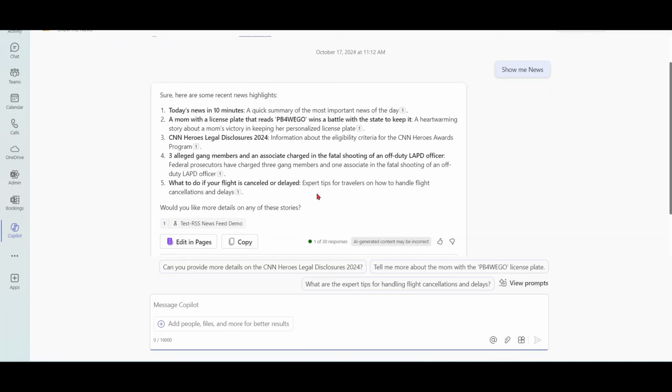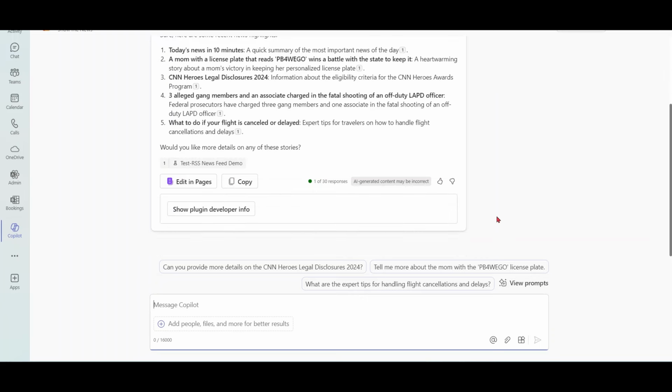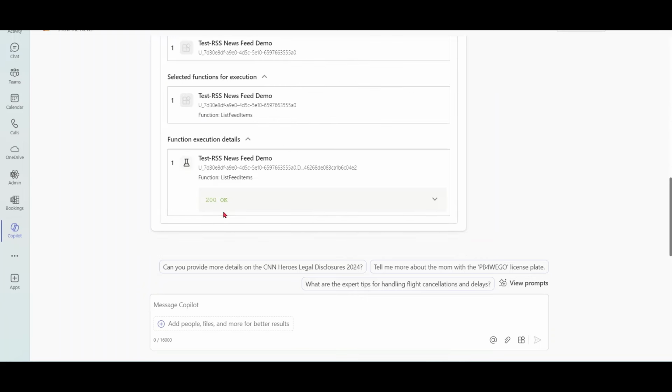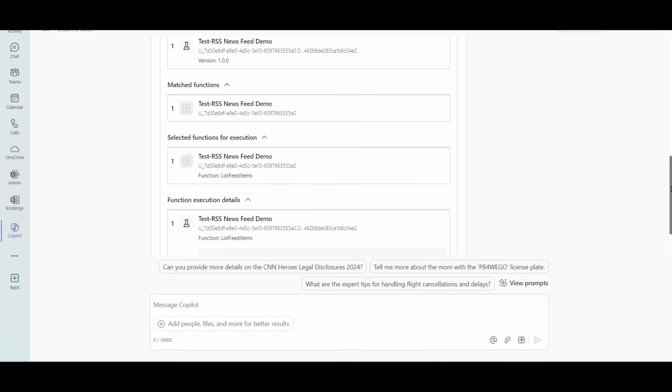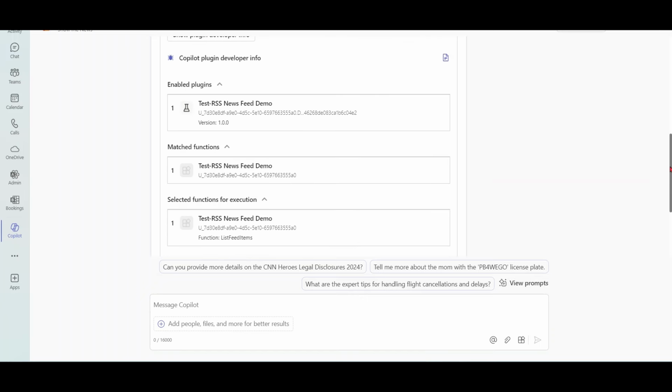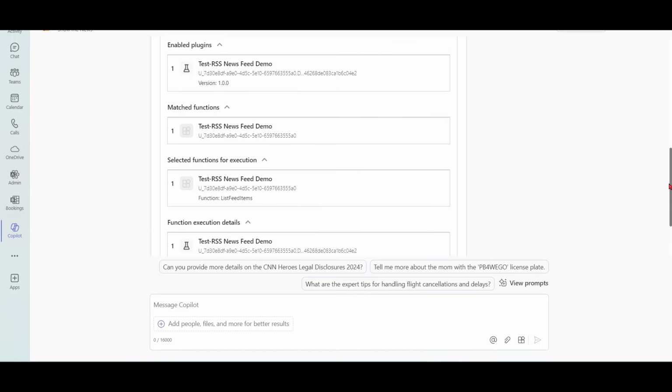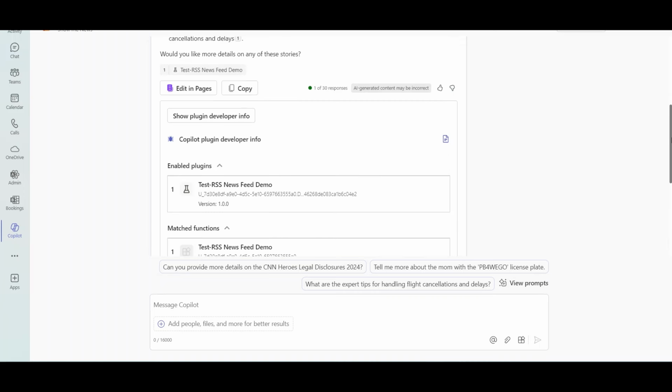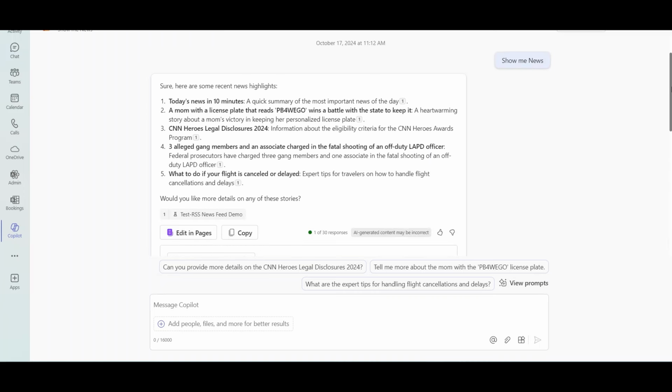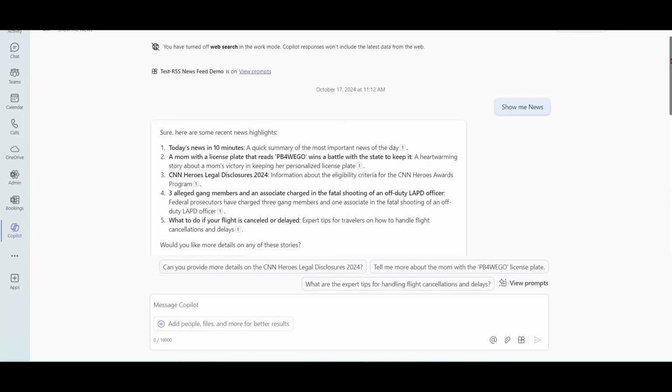on CNN RSS. If you are a developer, you can also see developer info. Enable plugin or action, match function and execution. So the action does the same thing in custom Copilots and first party Copilots like Microsoft 365 Copilot, but the way they are created and tested are a little different from each other. Let's go back to action.